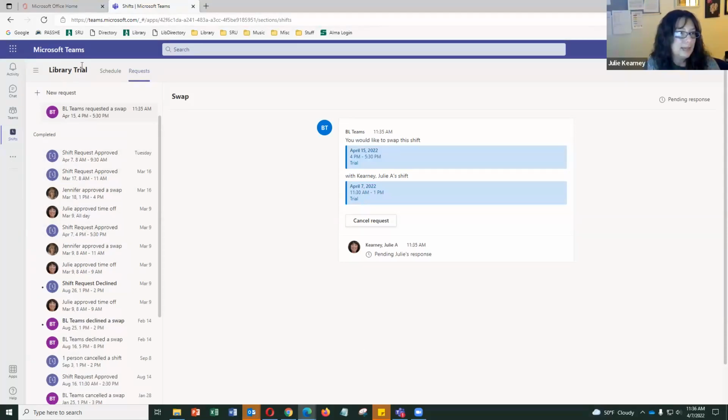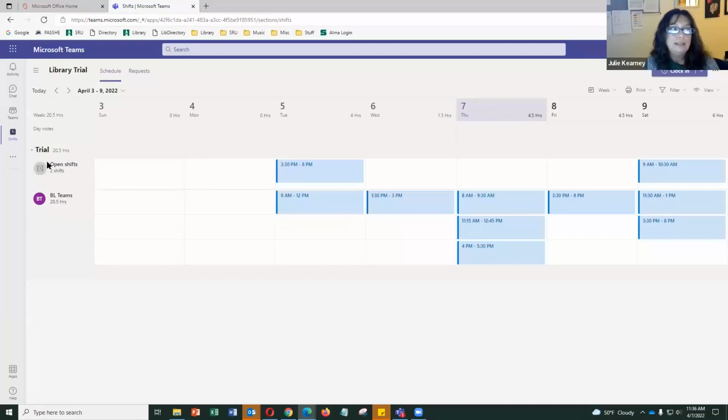Let me go back to the schedule here, the open shifts that we were talking about. So these are shifts that you need someone to fill. Somebody called off, you move their hours to an open shift, or especially at the beginning of the semester when students' schedules are moving all around, you post it to an open shift.